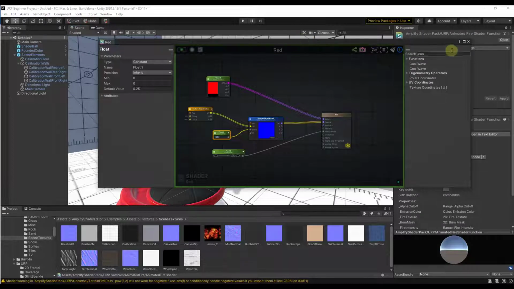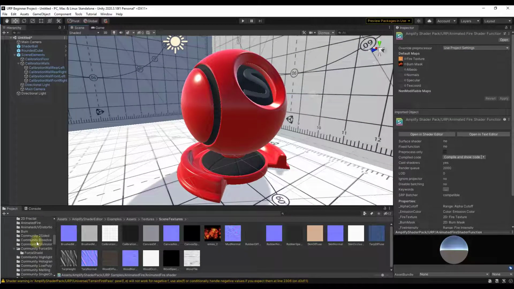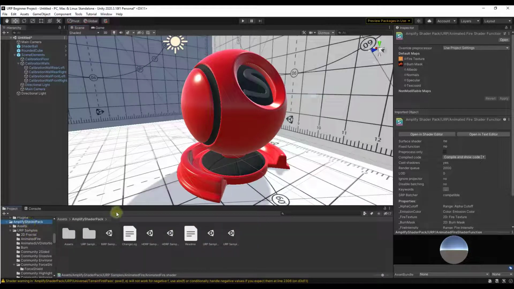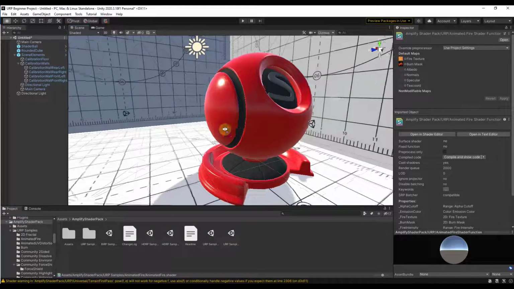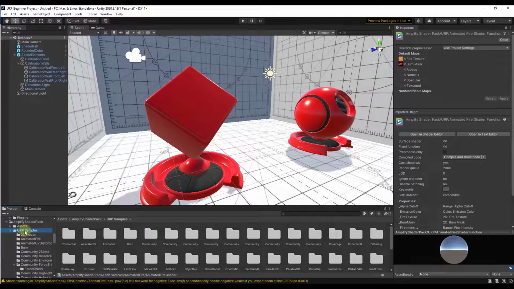And so I feel like we've gone through a lot in the node editor. We can talk more about this in the future, but real quick, I just wanted to take a look at some of the materials that are included in the Amplify Shader pack. The Amplify Shader pack is the one I talked about that you can download for free. And so let's go ahead and take a look at some of the URP samples.